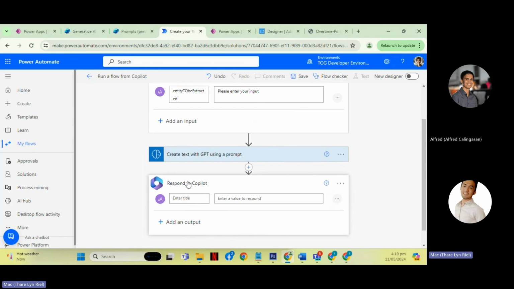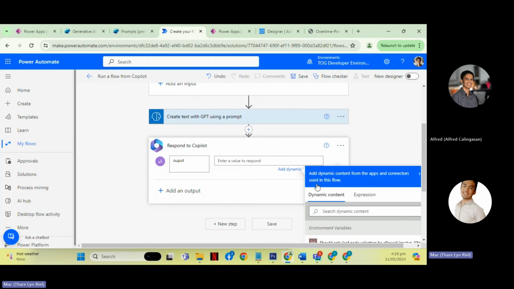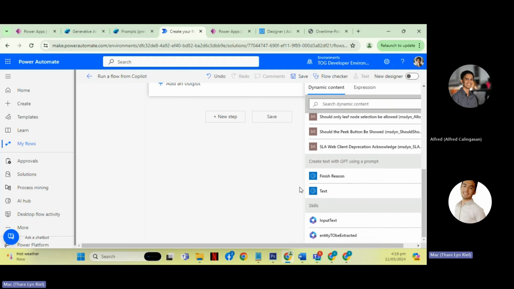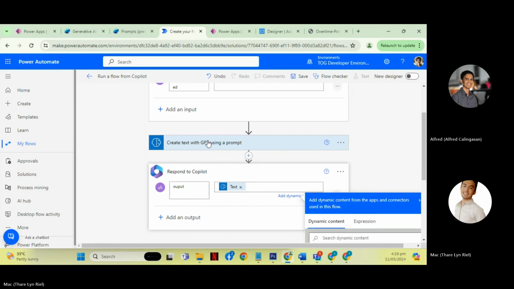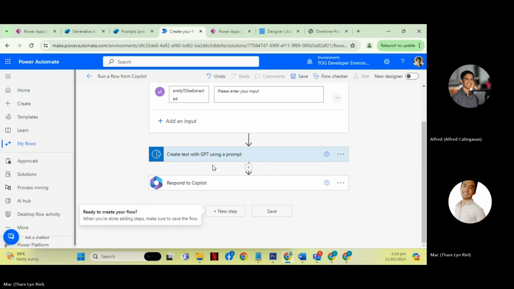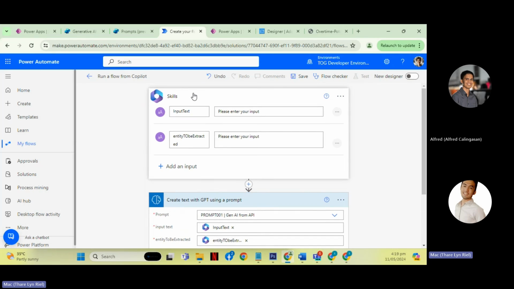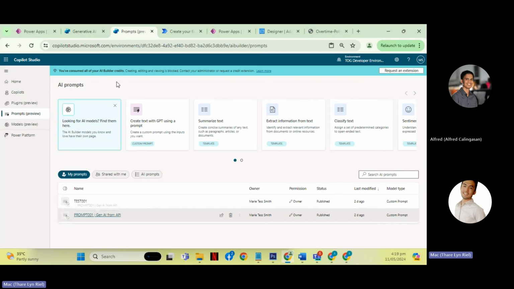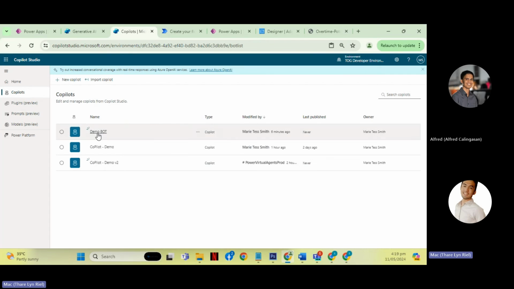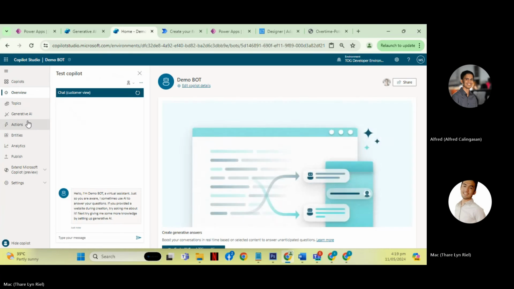And then add an output. This action will return what the Copilot receives after the flow runs. Let's put this output, and there are two. I usually use text for the outputs. And then it's just like that for the AI plugin on how to use it. You can use it directly. Again, you can use it directly on that action.